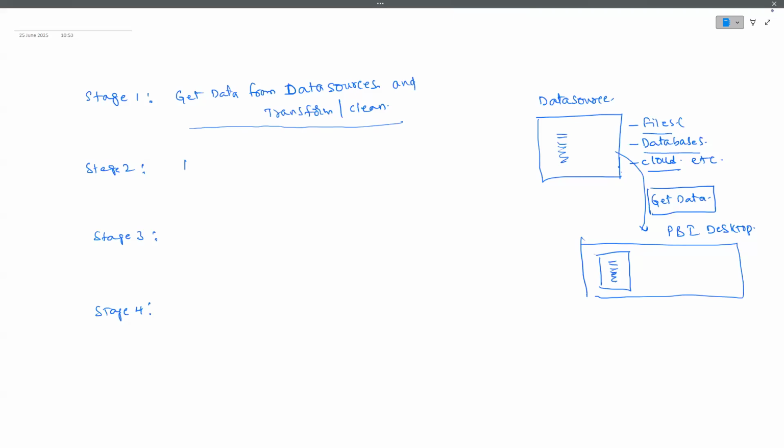The next one is going to be some kind of data modeling. That is what sometimes we see, guys. Even when you open the previous websites, we get something that we call semantic models.